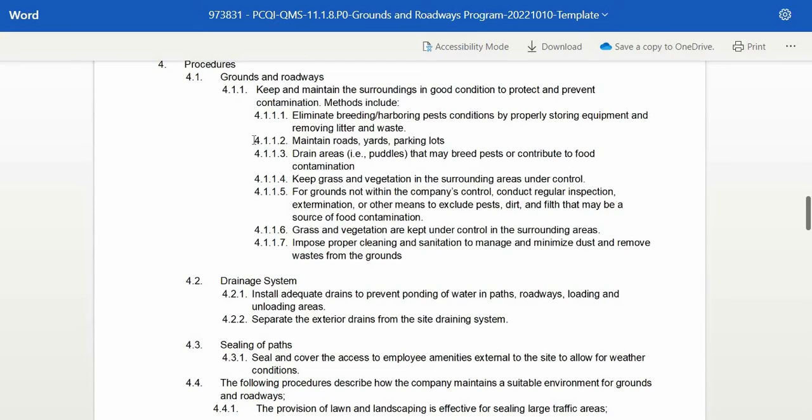Maintain roads, yards, and parking lots. Drain areas that may breed pests or contribute to food contamination. Keep grass and vegetation in the surrounding areas under control. For grounds not within the company's control, conduct regular inspection, extermination, or other means to exclude pests, dirt, and filth that may be a source of food contamination.